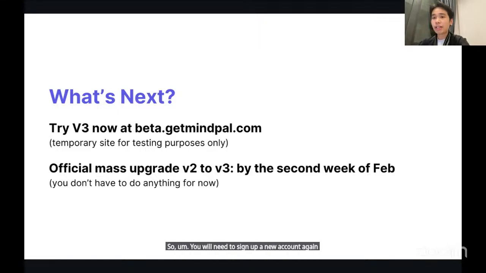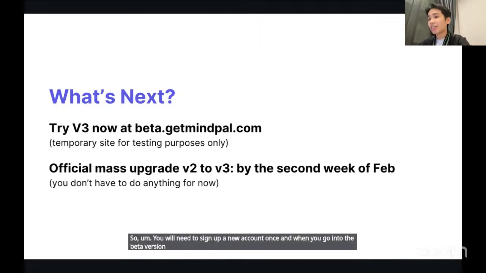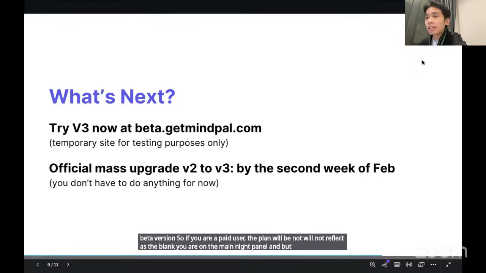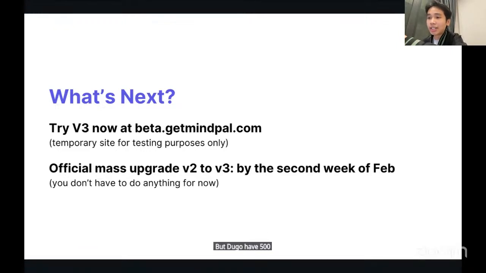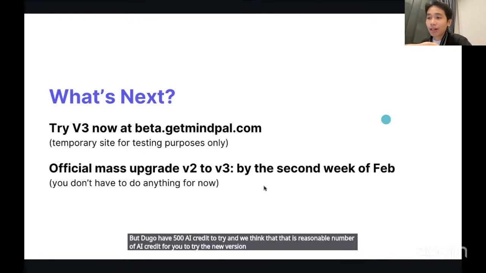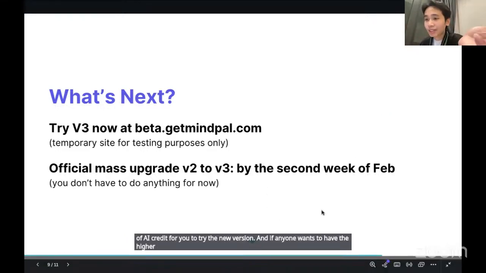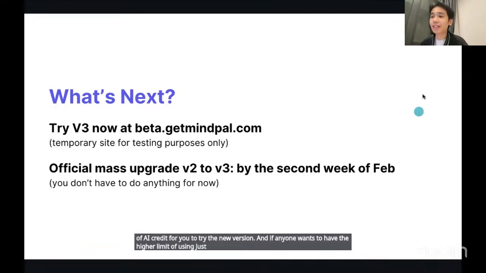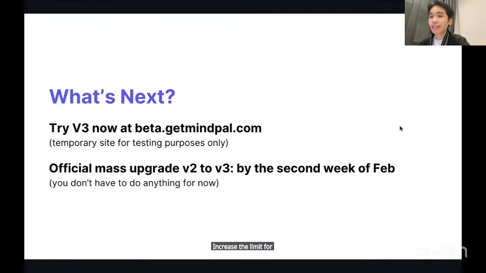And when you go into the beta version, if you are a paid user, the plan will not reflect the plan you are on in the main MindPal. But you will have 500 AI credits to try, and we think that is a reasonable number of AI credits for you to try the new version. And if anyone wants a higher limit, just contact us via email or DM me. So I will increase the limit for you, so you can try more difficult workflows.